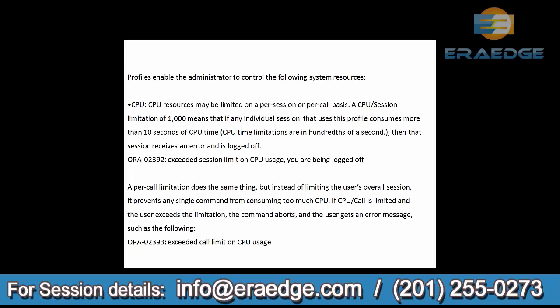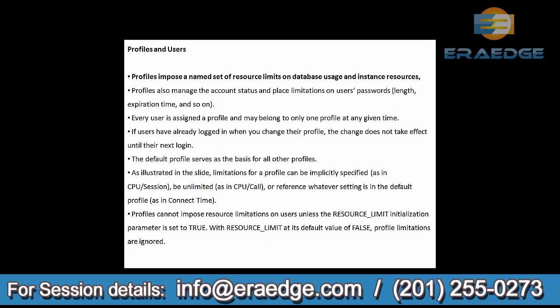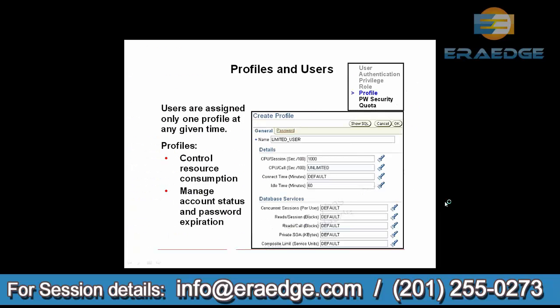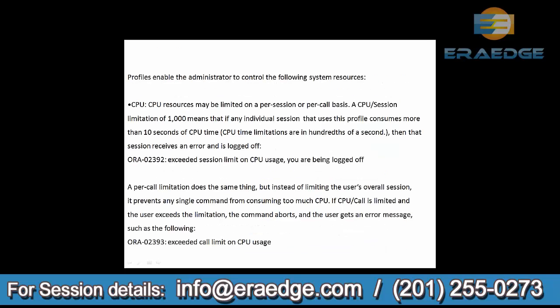Because CPU time limitations are in hundredths of a second. That session receives an error and is automatically logged off. So the error message would be ORA-02392: exceeded session limit on CPU usage. You are being logged off, right? So in this earlier slide we saw CPU per session has been set to 1000, right? So that means that if that session takes more than 10 seconds of your CPU time, the session will be automatically logged off. Similarly, you have the CPU per call parameter.